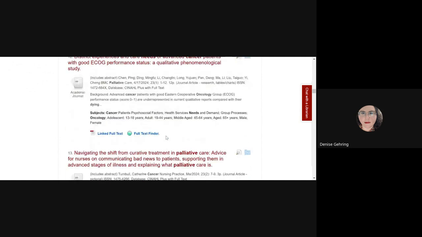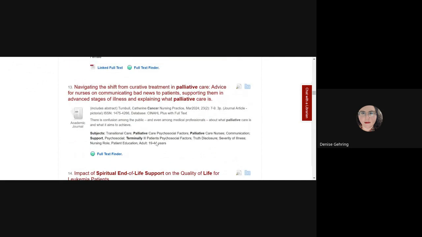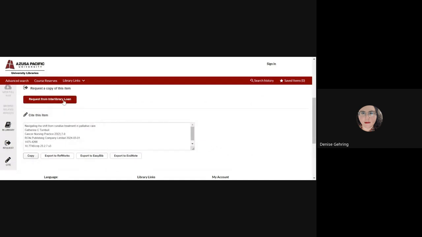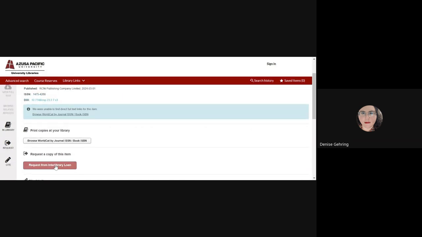So this one here is open access. If we don't have it, again, you can go through Full Text Finder to get it. And then those that you just see Full Text Finder, we may or may not have it in another library database. So you just click on it just to see if we do. And we'll go ahead and click on Check APU Holdings. And it looks like we don't have this one. So you'll go ahead and request this from Interlibrary Loan. So we don't have the full text. You'll go ahead and request it from Interlibrary Loan.